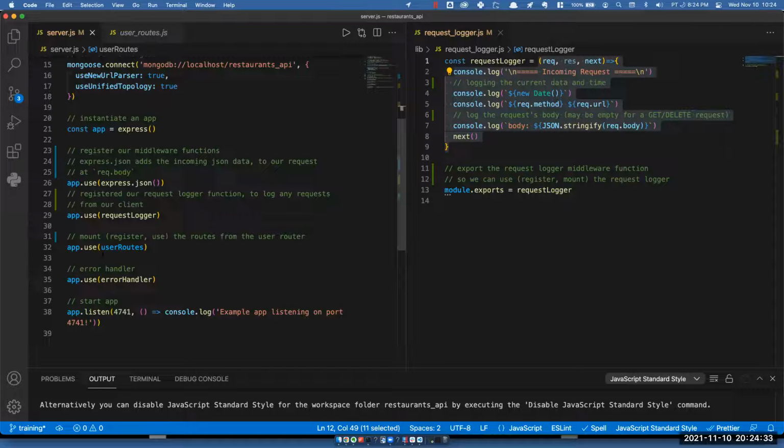Now, the next thing after we mount our routes is we want to make sure that we have our error handling. As mentioned a second ago, error handling should always be at the very bottom of your file. So let's go ahead and update this to say mount the error handler.